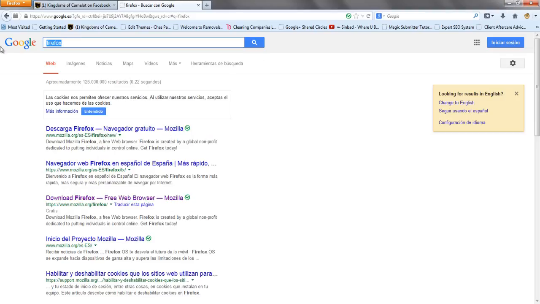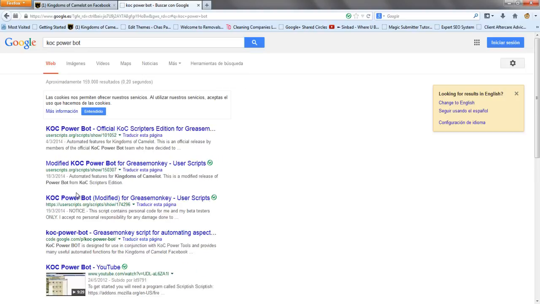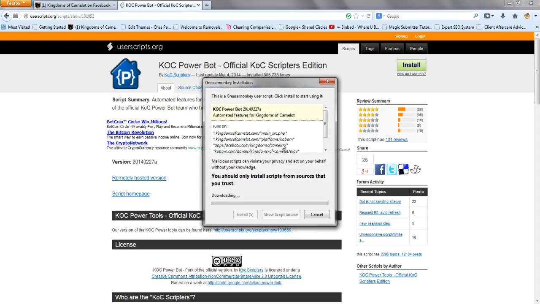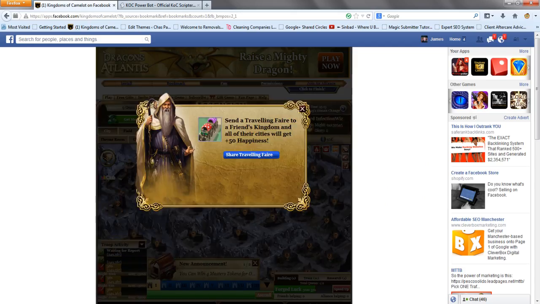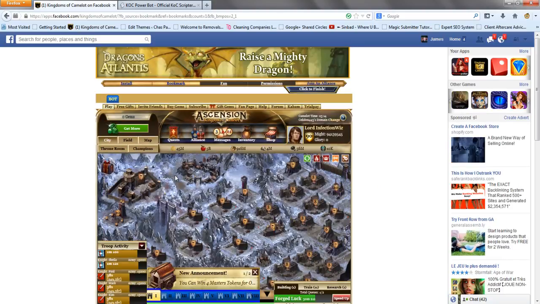Now that I've got Greasemonkey installed, I can start thinking about installing the scripts for KOC. So the first thing that you need to do is just type in KOC PowerBot. And you'll see here, the official scripts come from userscripts.org. So this is the official KOC scripters edition. I'm going to click onto that, and I've not got the scripts installed at the moment so that I could show you this. And up in the top right, I'm just going to click on install and install that. Now that that's been installed, if I come back to Firefox, what you'll notice at the very top of my screen is I've got a little icon here that says bot.